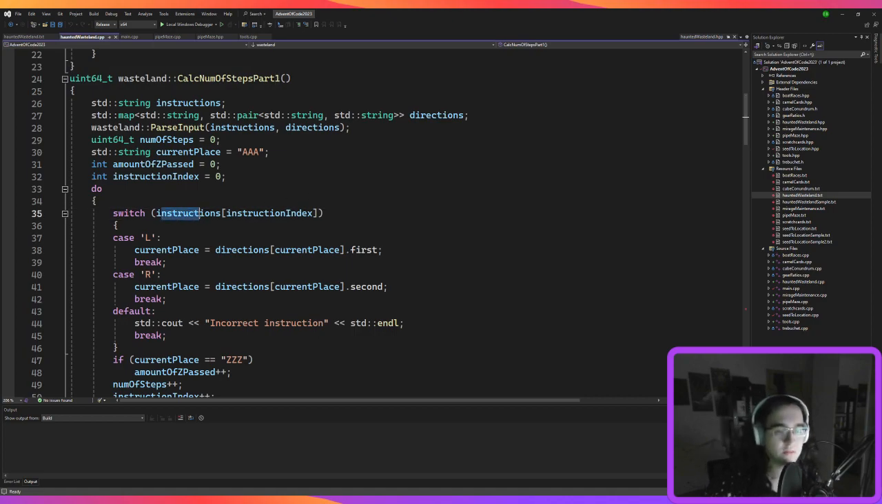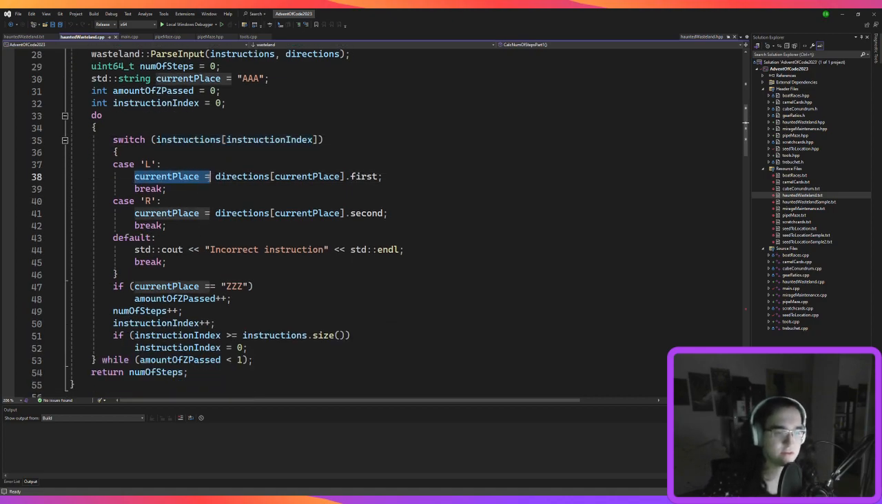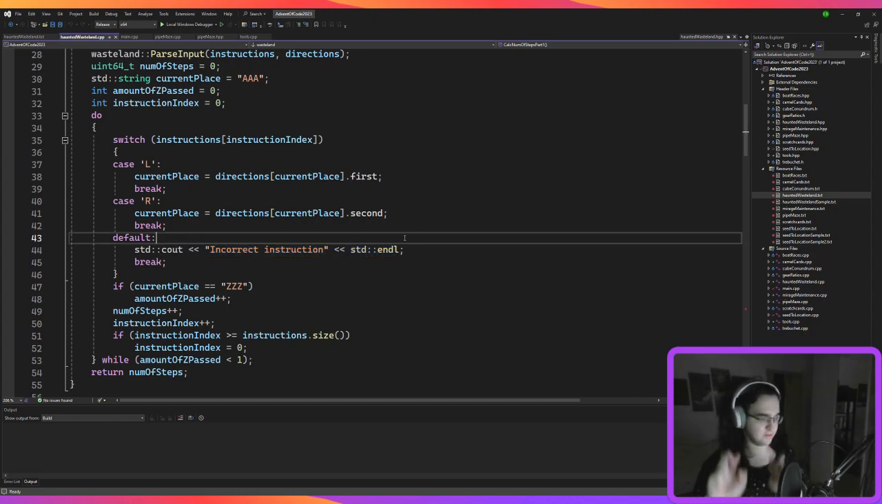So I switch on my current instruction. In case it's an L, then my current place will now be my map at current place, dot first. So current place is the key, and its value is left and right, so the first is the left value of that. Same here, but second is the right value of the pair. Default is not supposed to get here, so I have an error message. That's not actually going to happen, but I have a message.